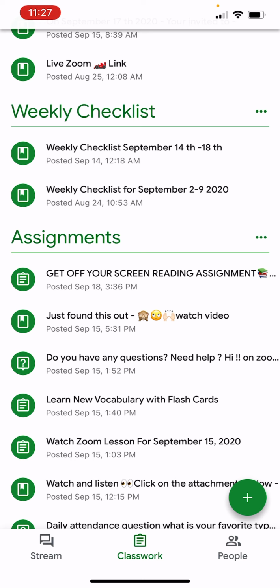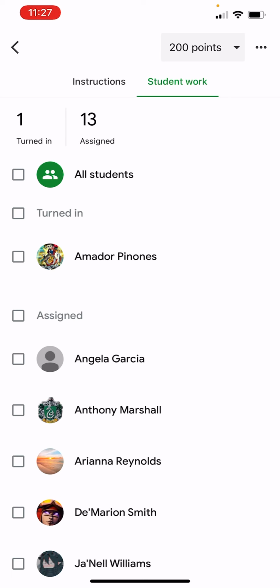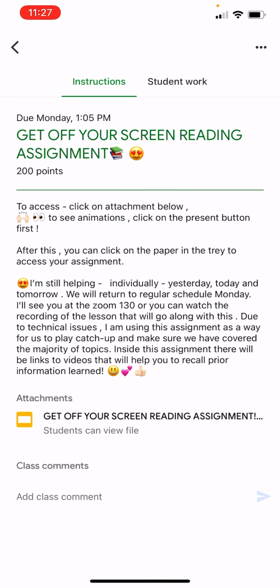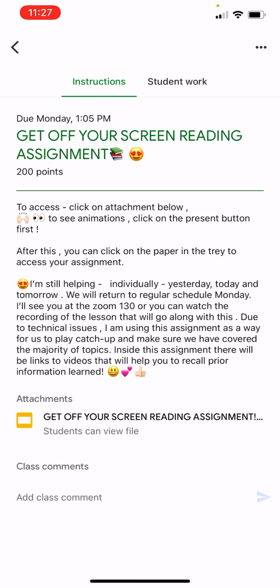From classwork, you're going to do get off your screen reading assignment. Sorry, I don't even have my glasses on. I apologize. So at this point, you're going to see this, okay? This gives you the instructions, and then what I'm trying to say right here is to access, you click on the attachment below. Yes, I want you to get to the assignment, but to see the animations, you need to make sure that you're clicking present.